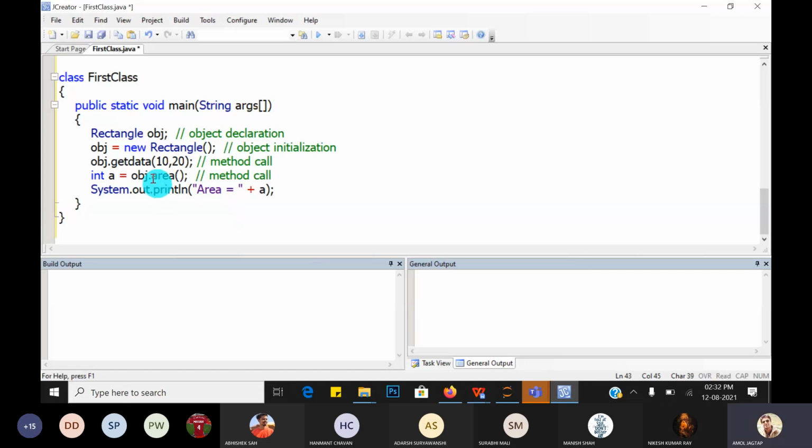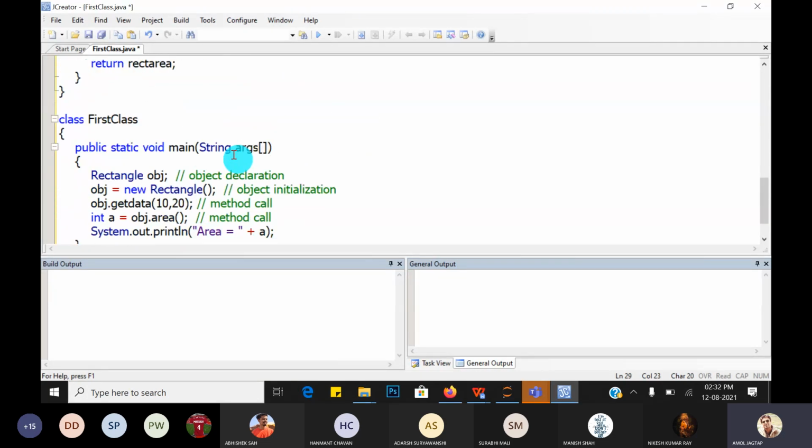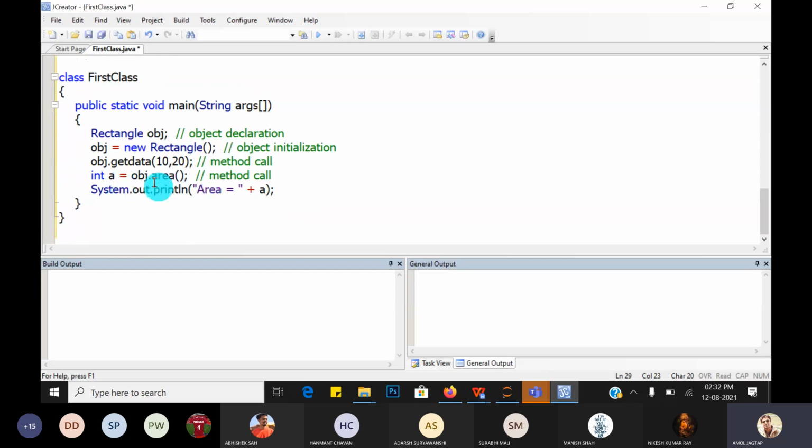Call the data member methods of a particular class by using its object. Why? Because these are non-static methods. These are instantiable methods. Instantiable means it is called by its object name. That's why it is called by the object, that is obj.area, obj.getData. But the area method returns an integer value, so we have to cache that value into some integer variable. So this is a.